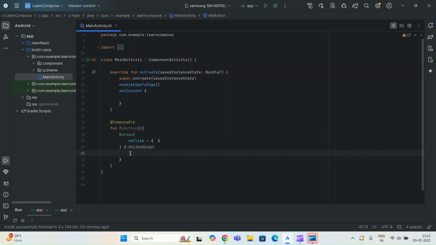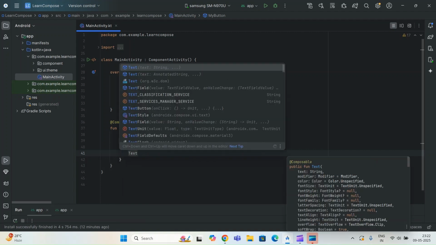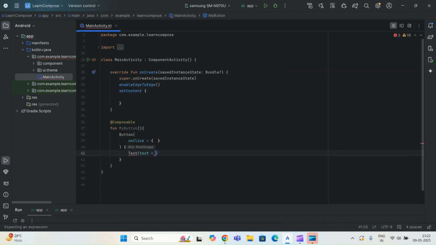Inside these braces we will write our code for whatever we want to happen when a user clicks on the button. And here inside the RowScope we can give the button name. So for giving the button name, let me call the Text composable here. For now I am giving the button name "Click me". Inside onClick, I'm just showing a Toast.